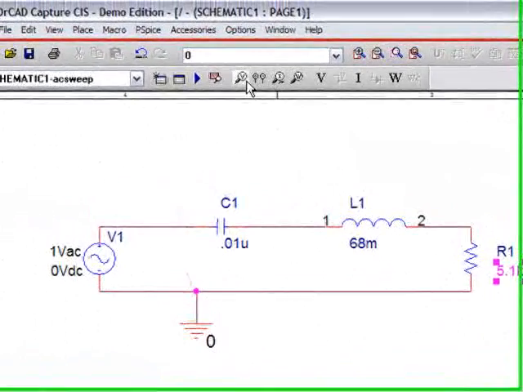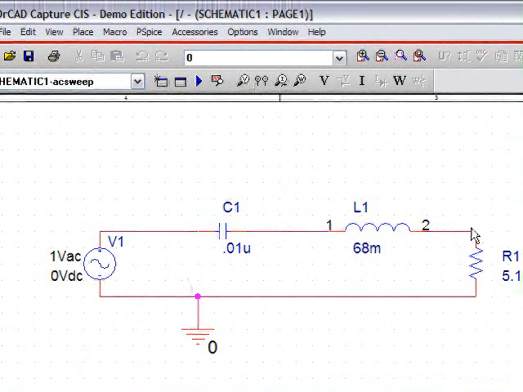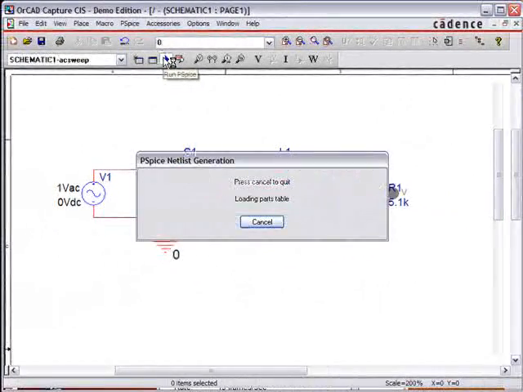Now before we start our simulation, we'll just need to put a probe at the 5.1K resistor. That's where we're going to be measuring our voltage.